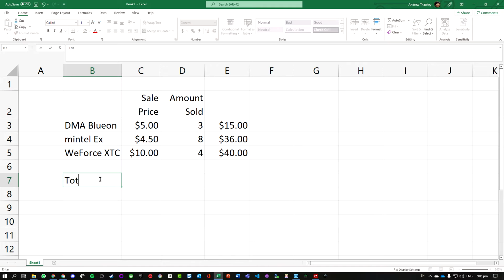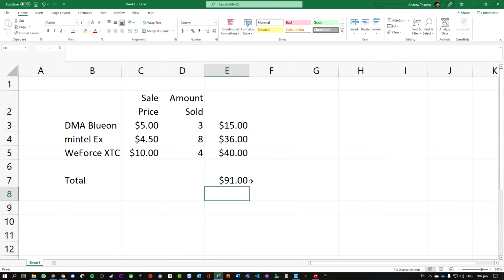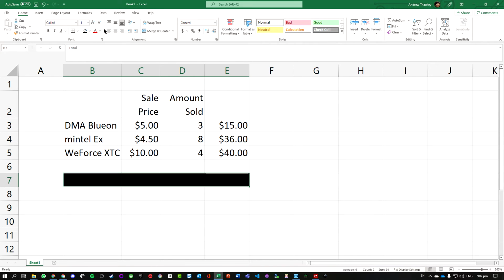We're just going to add a total. And so we're just going to use the auto sum, equals sum, open bracket, and then highlight the range. So E3 to E5. And now we have our total. We could make that stand out a little bit. Maybe make it bold. Maybe that's sort of blue.